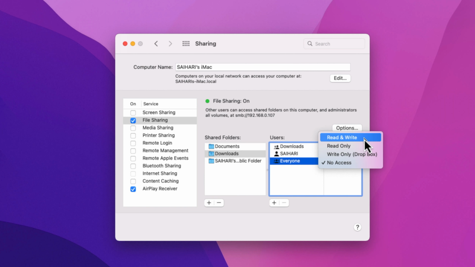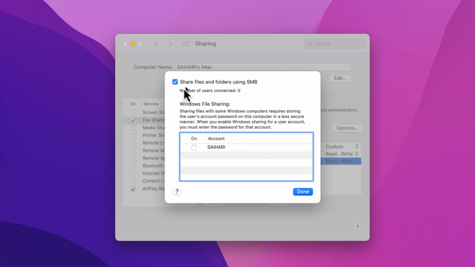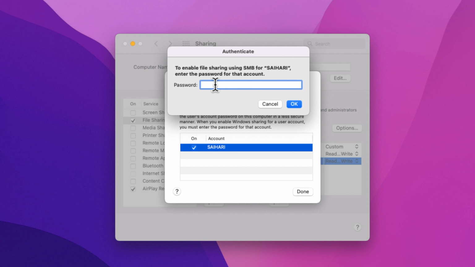Now you have to click on the File Sharing options. Click on this button and then enable Share Files and Folders using SMB. So you have to check this option and then select your user account, and it will ask for the password. You have to provide your Mac password.